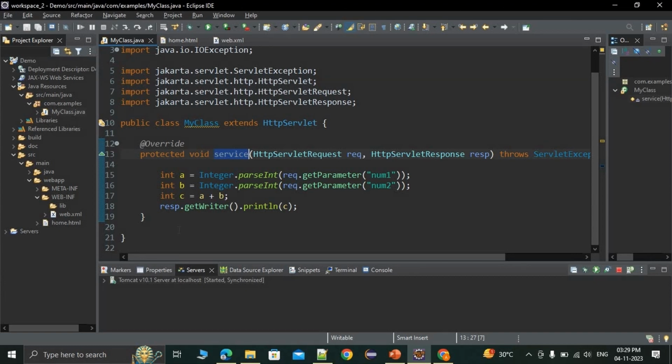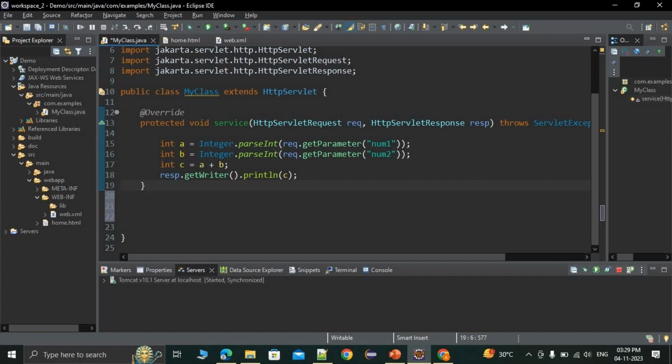Now what if we only want to accept get requests or only want to accept post requests from the client? Then what do we have to do? Then we have to make use of several methods.